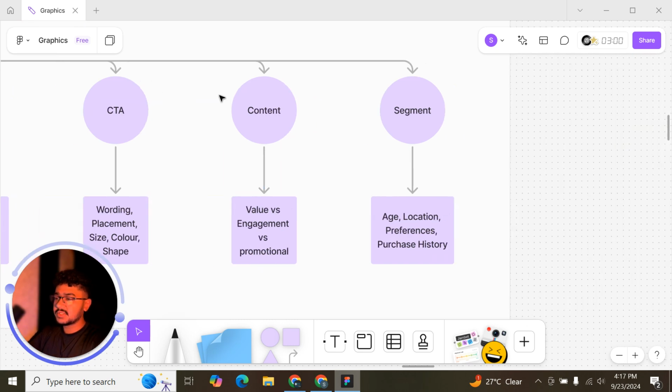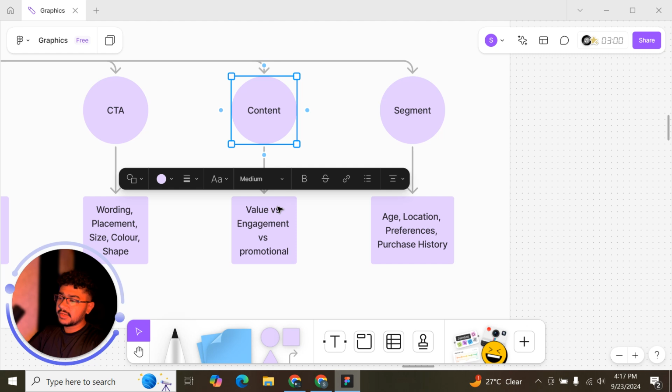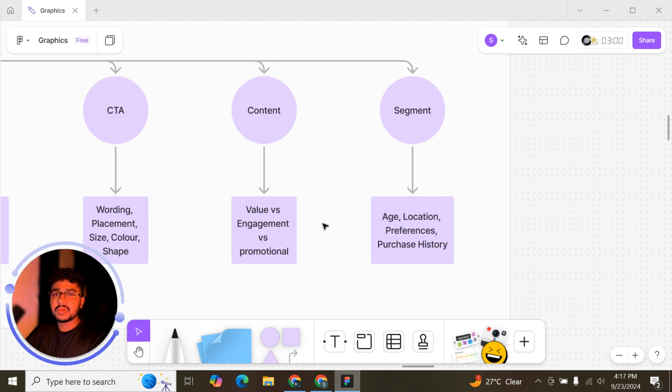Another thing is you can test with your content. Content can be value-based, content can be engagement-based, content can be promotional. Value-based content is when you're trying to teach them something, or trying to induce some kind of positive emotion in them. That's also giving value, by the way. People think adding humor is giving value, because you're adding something positive to somebody's day with your email. That's giving value, hands down.